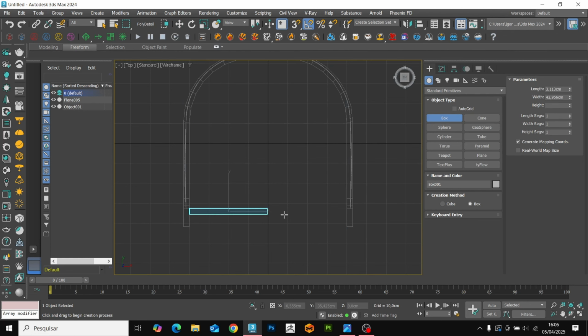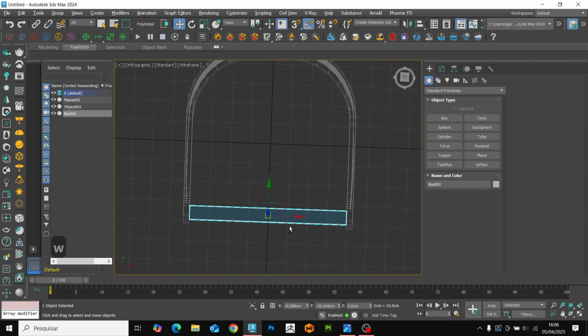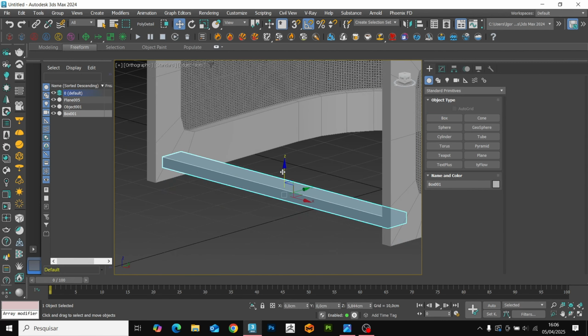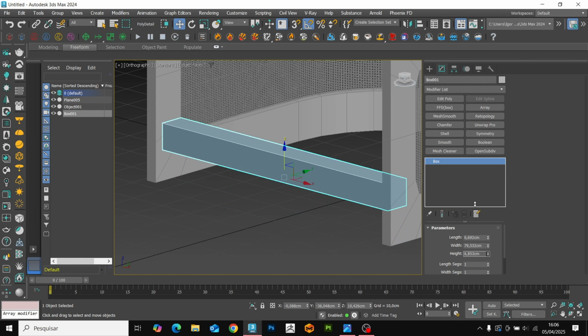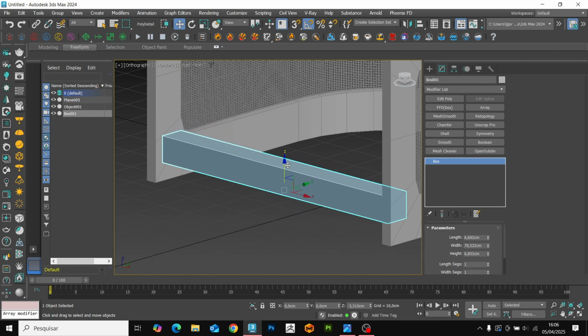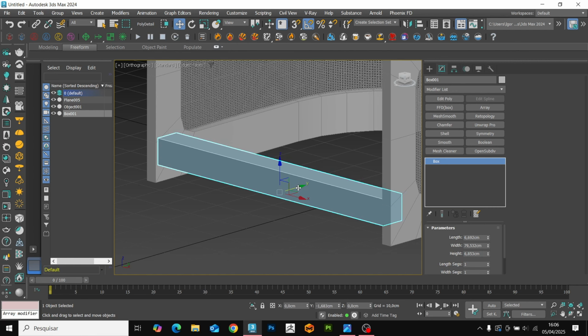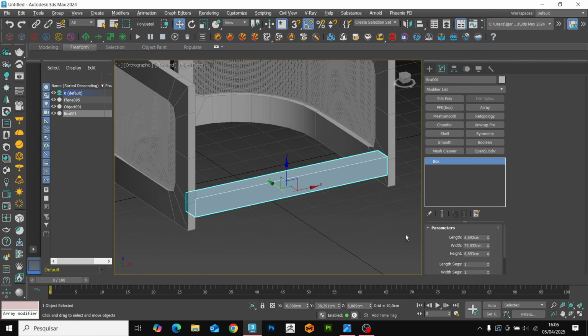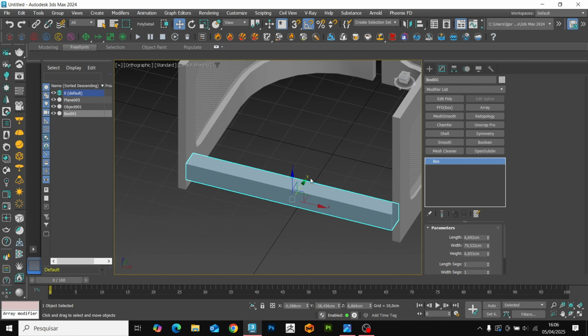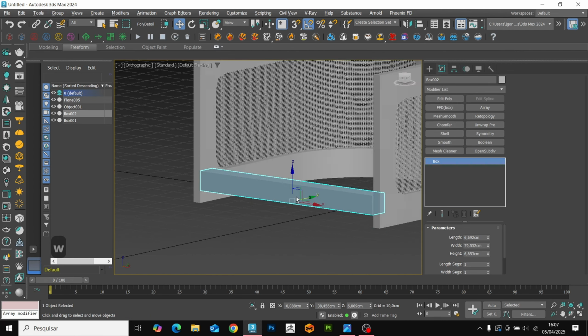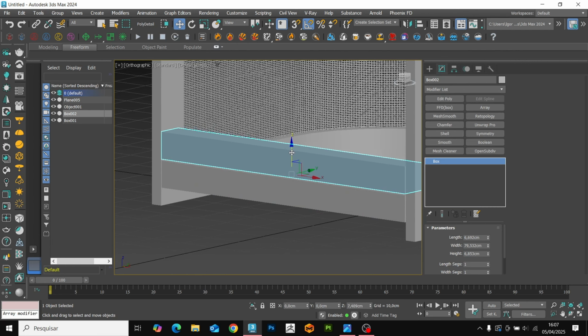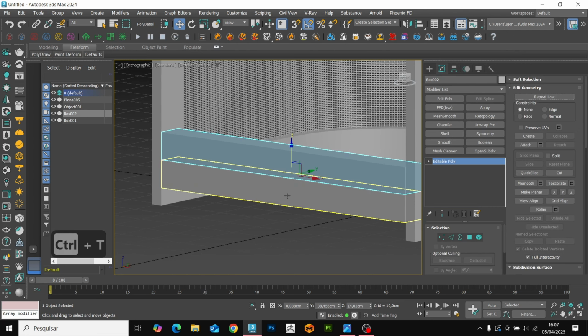Let's select a box. Let's create a detail here in front of our object. Just click and drag and then adjust the position here more or less above, and we also adjust the size of our detail. I'm going to use the snap to align into the front of the face. Now I'm going to create a copy with the clone option turned on.